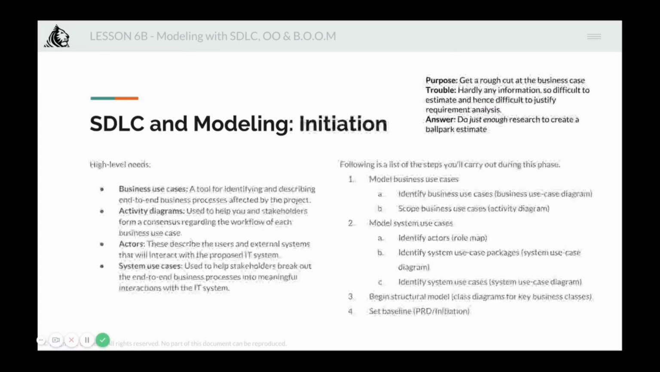So following is a list of the steps you will carry out during the phase. Let me just list them down. You will start by modeling the business use cases. To be able to model the business use cases, you will identify them first of all, and you will draw a business use case diagram. Then you will scope the business use cases, and you will use an activity diagram to create the workflow amongst them. Then you will model the system use cases, and to do that you will identify the actors, and you will design the role map amongst them.